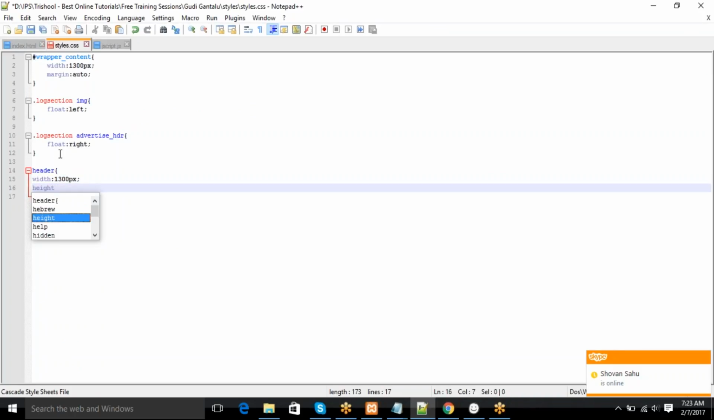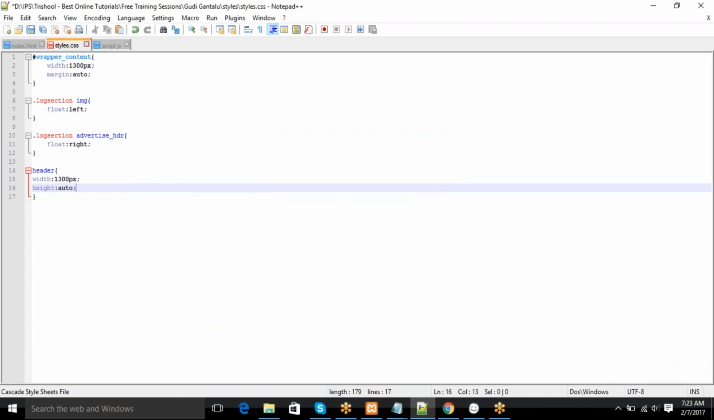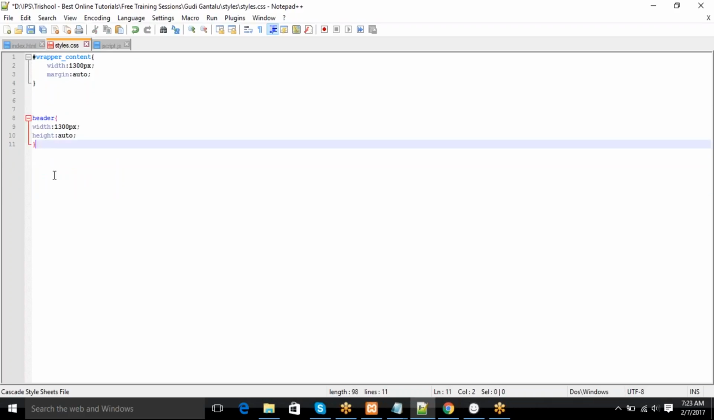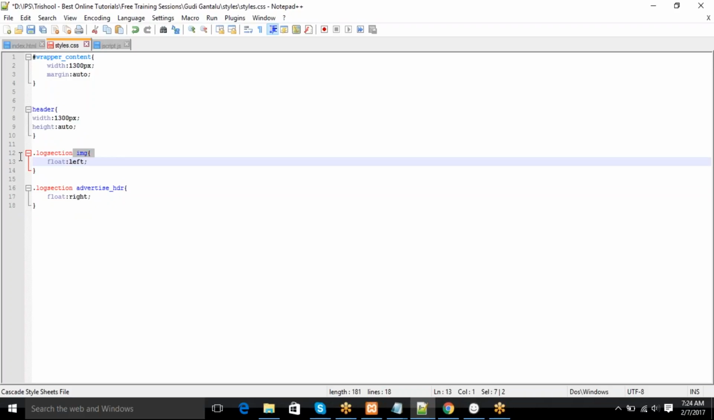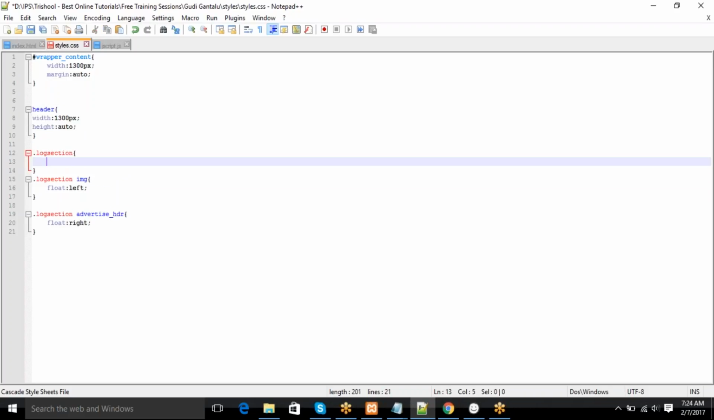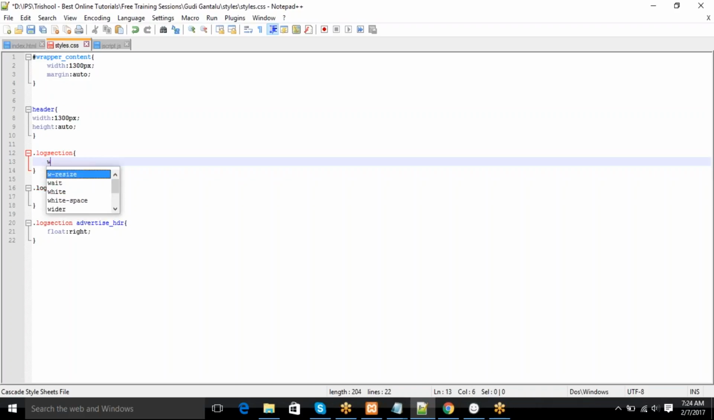I'm going to take a height a little bit. I'll say auto, because we have two sections inside the header, logo section and menu section, and we're not sure how much height they are both going to take. So to make sure of proper alignment, after the header, this logo section will come. So we need to give a height and width properly for every section. It will avoid any issues with the browsers.